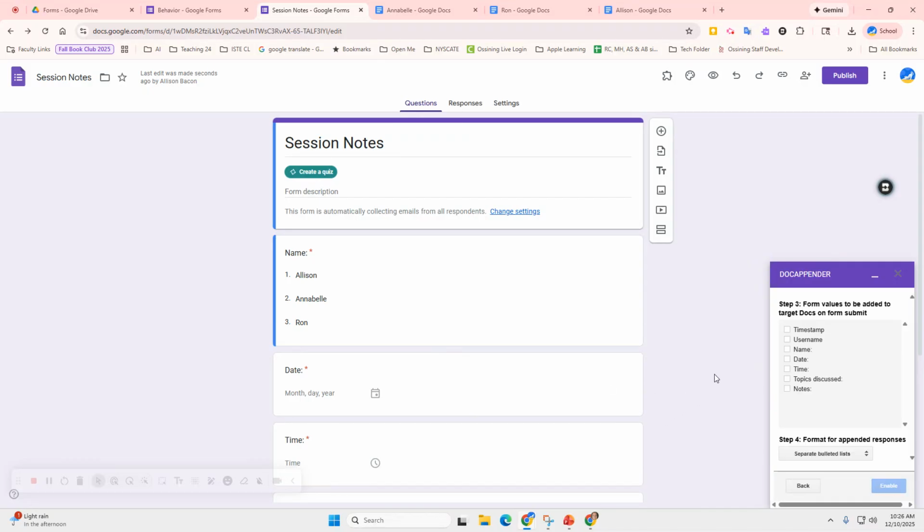Now you're going to tell it what to put on that document. I don't love the timestamp button because sometimes we may wind up doing our notes away from the time of the actual meeting and it can get confusing. So I leave the timestamp blank. I also leave the username blank because I know that I'm the person doing this. If you're going to ask teachers to fill out a form, you may want to collect the username. That'll be up to you. But for me, on this, I'm going to have the name, the date, the time, the topics discussed, and the notes. And I'm going to change it from a separate bulleted list to separate vertical tables. I like how that looks. And then I'm going to hit Enable.